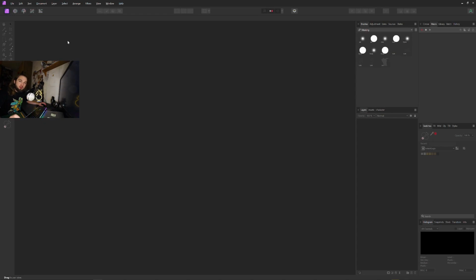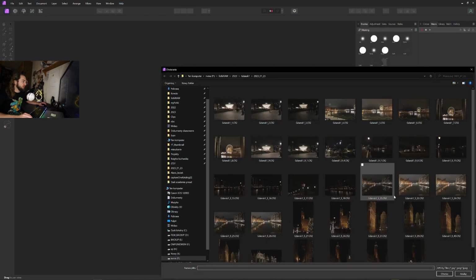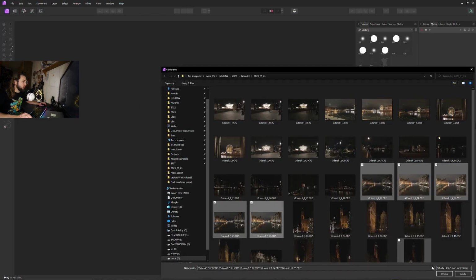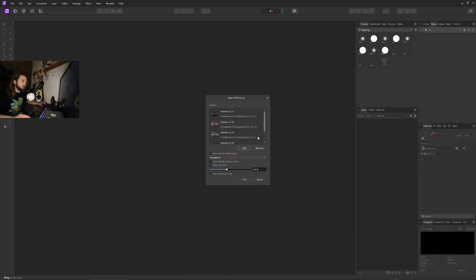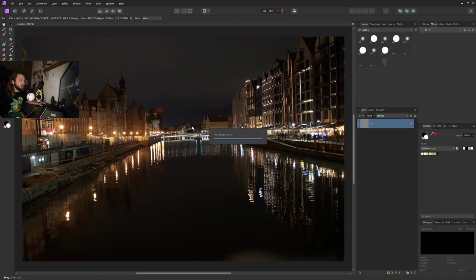Make an HDR image in Affinity Photo 2. File, new HDR merge. Obviously we can use the noise reduction. Let's click add. And those are our images. Those are 5 images with different exposures, especially for the shadows. And let's try and see what we can get. It does take a little bit of time.